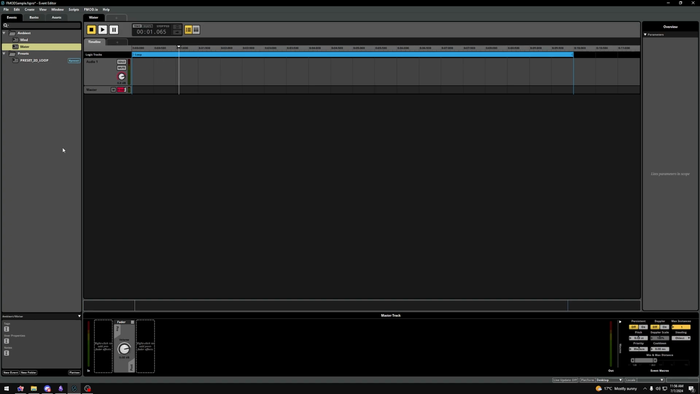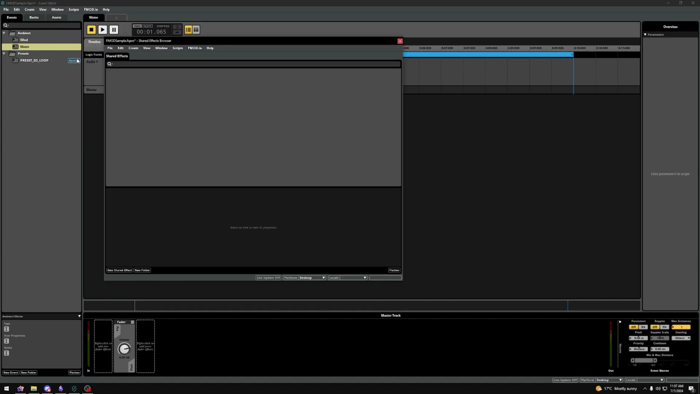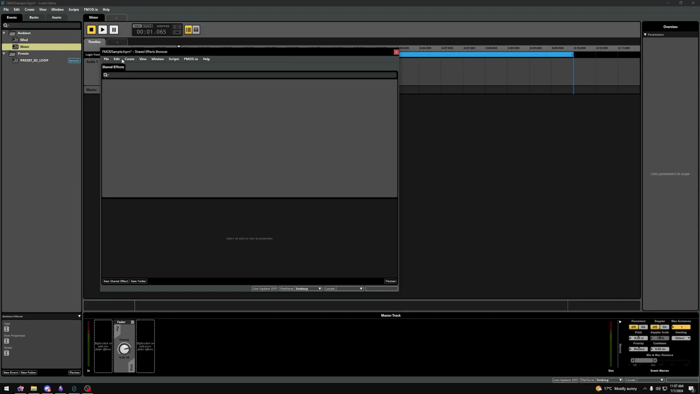Let's swap our focus to another powerful type of presets in FMOD Studio, shared effects. Go to Window, Shared Effects Browser, and open it up. Shared effects do exactly what they are named. They are basically presets for effects or a chain of effects that you can then apply to each event. If you modify a shared effect or effect chain, it will apply to all events that use it.